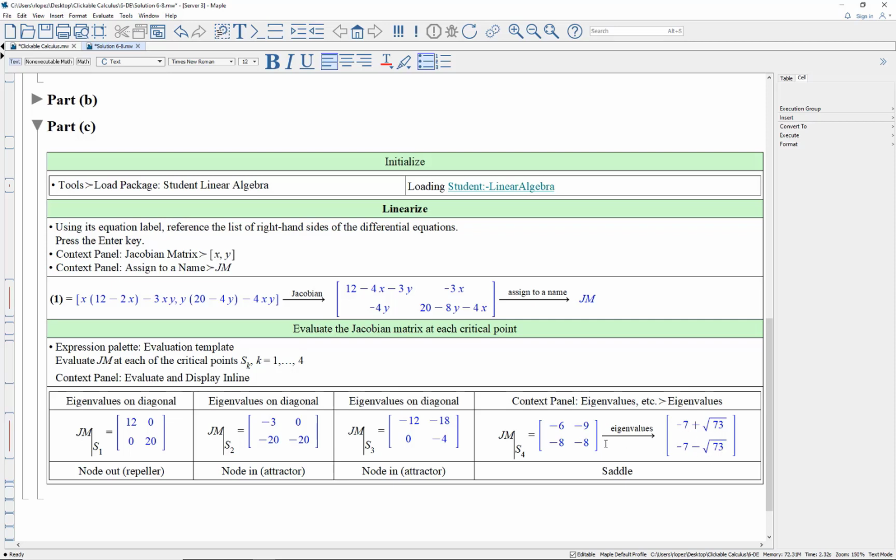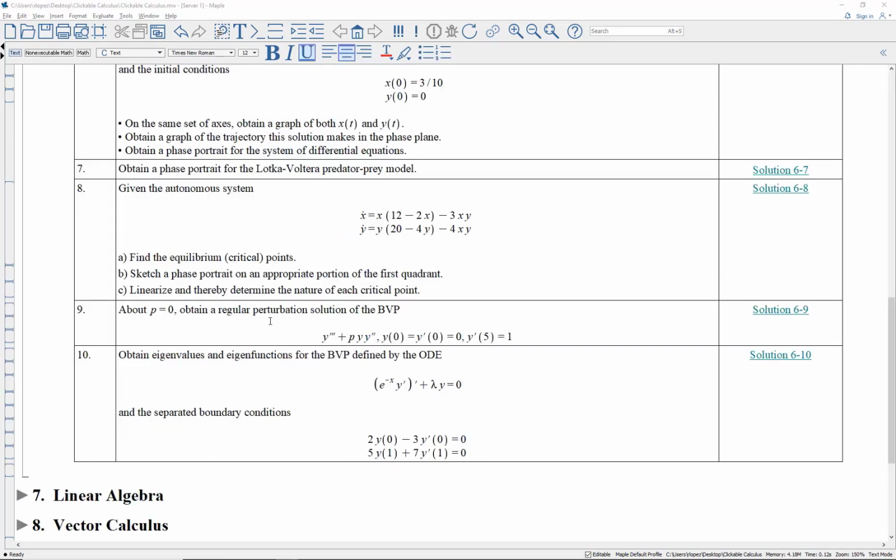You have a saddle. This next problem you might not have in a first course. It might be something that would turn up in a second course. A regular perturbation for this initial value problem. It's nonlinear, y double prime here. Parameter p will be the perturbation parameter, and we're going to try and find a solution in terms of a series in the parameter p.